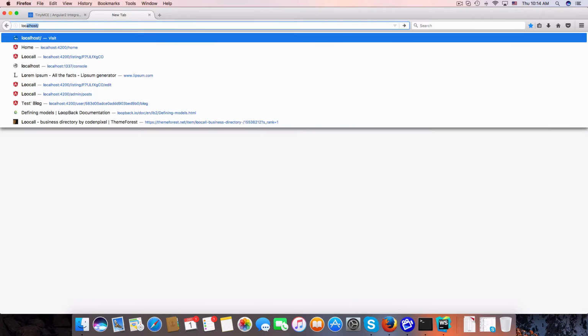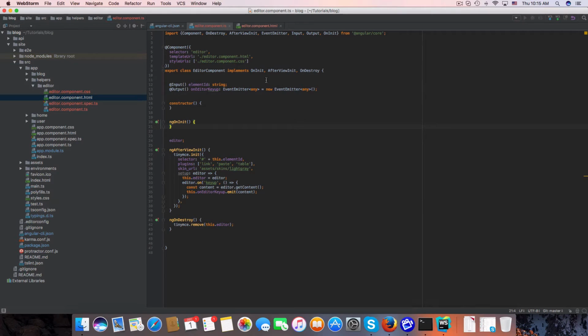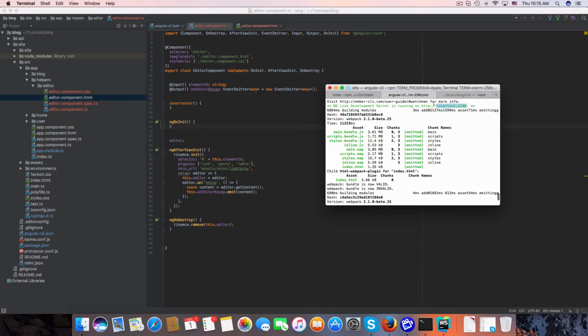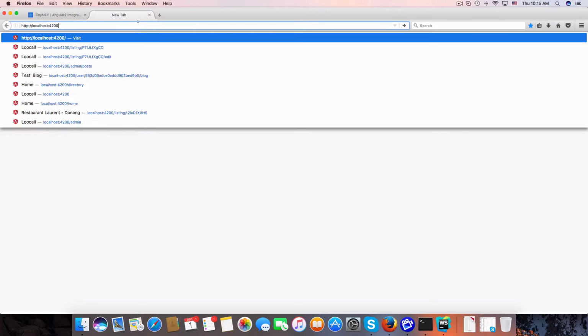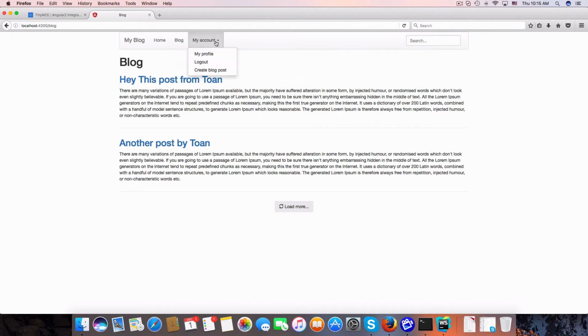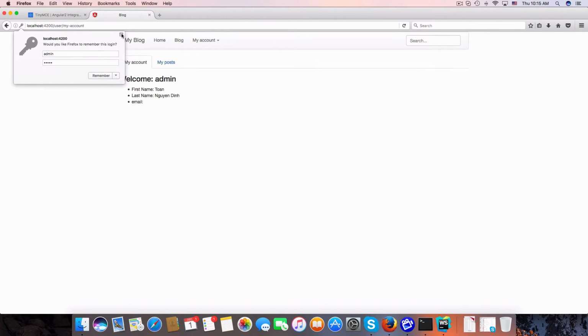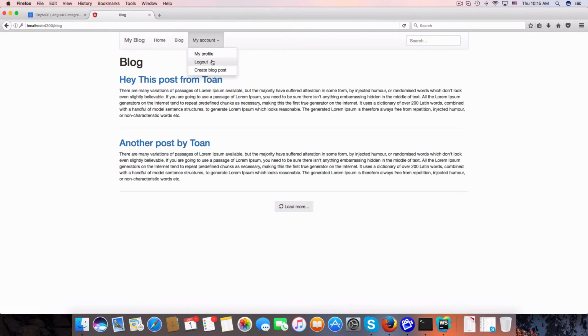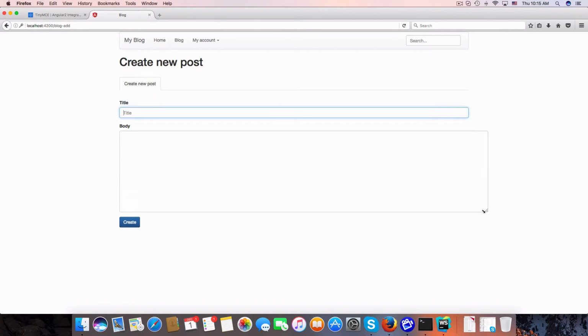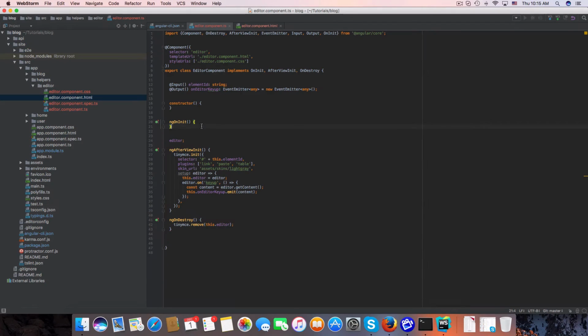And now I'm opening localhost. Copy that. Okay, we have a blog. Log out, and I'm going to log in with admin. So we have a blog, create blog post. Right now we have the body as plain text only. Now we need to integrate the editor into the body.